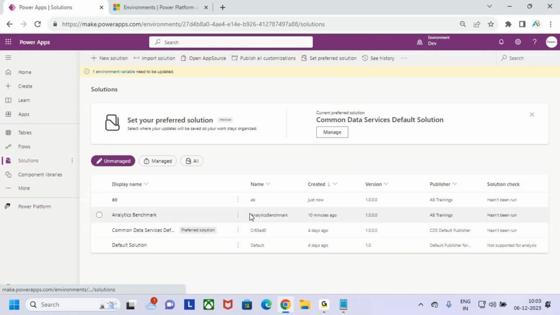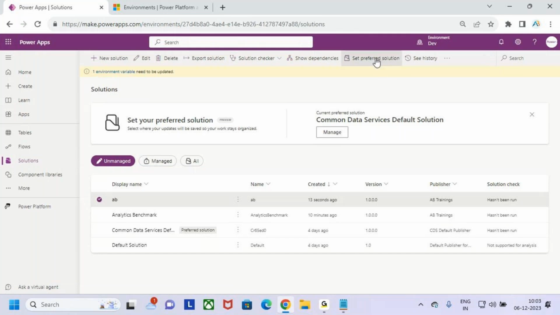Now there is one new solution I created. Select the solution and click on set as preferred solution. From here you can select, or click on these three dots. Here also you can set preferred solutions. So select the solution. I want to make this solution a preferred solution.